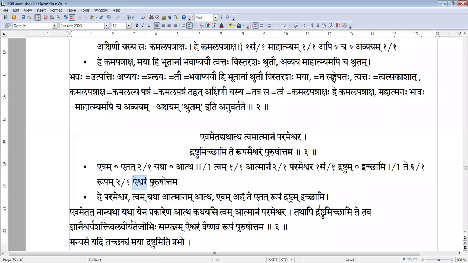And what is that? Aishwaram. So Aishwaram rupam. Etat Aishwaram. Aishwaram rupam drashtum ichhami. So all these will fall in place now. So you have to go back and forth to Hey Purushottama. Purushottama is what now again? Sambodhana. So you can add that in the initial listing itself and say what?